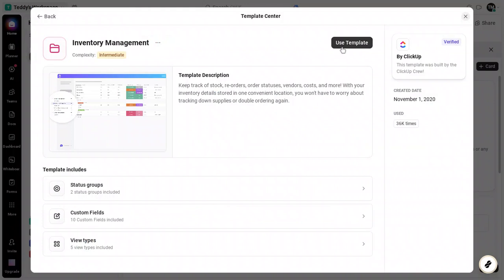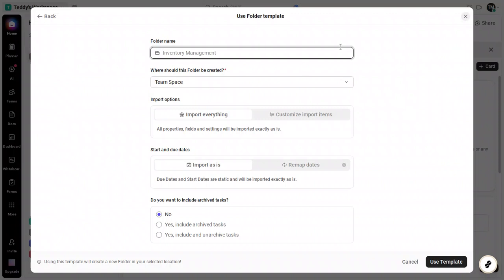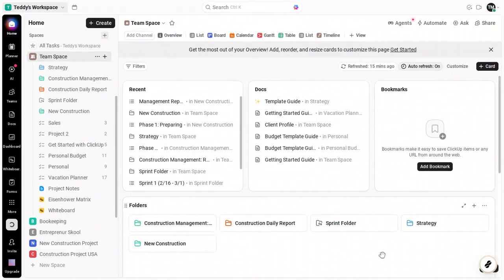A helpful approach is to preview what's included. Check the views, custom fields, and statuses listed on the template card so you know what you'll get. If you handle multiple product lines or warehouses, look for templates with fields like SKU, quantity on hand, location, and reorder threshold. When you've found the right fit, click Use Template. If you're prompted to proceed, confirm by clicking Use Template again to apply it to your selected folder or list.